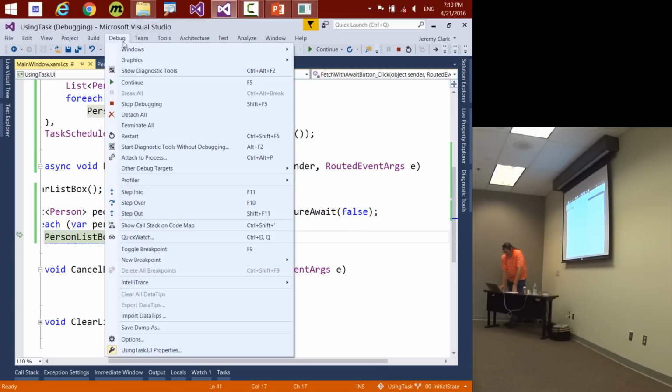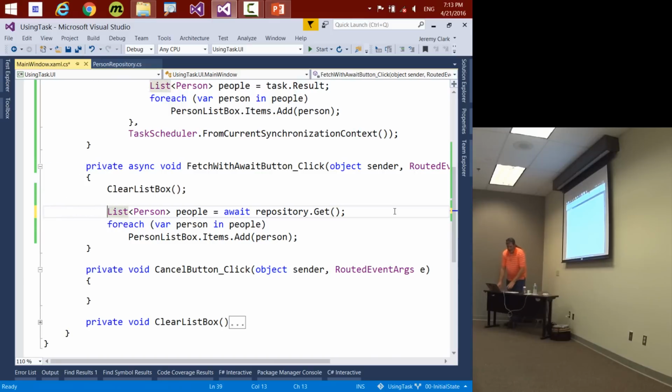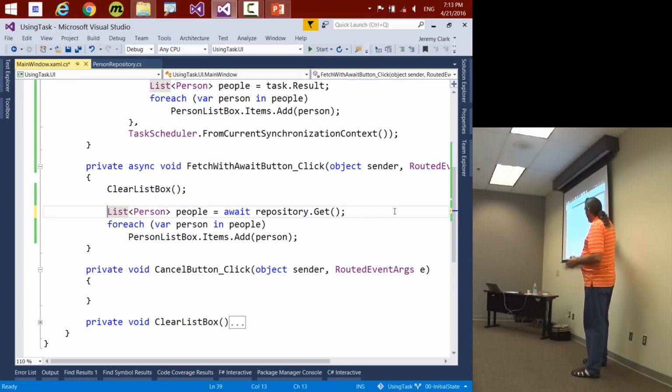So let's go ahead and stop debugging and take out that ConfigureAwait(false). Now there is also a ConfigureAwait(true), which is the default, so I don't know why you would ever use that, but I guess you can do that. So this is all we have to do with await.